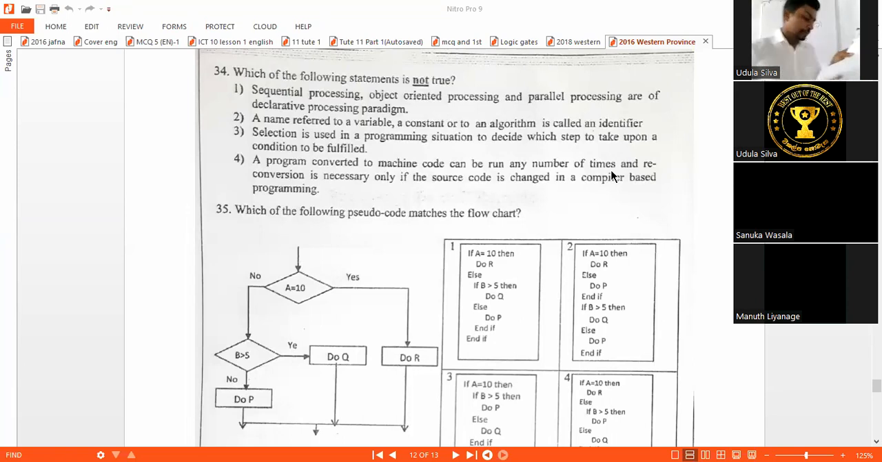So count equal 1. Repeat. Count equal count plus 2. The next count will be created by adding 2 to the existing count. This will go on until count becomes greater than 10. If it becomes 10, what happens? Right? So is count greater than 10? Display count. Count is now 1. Add 2 to 1, that gives 3. Is 3 greater than 10? No.